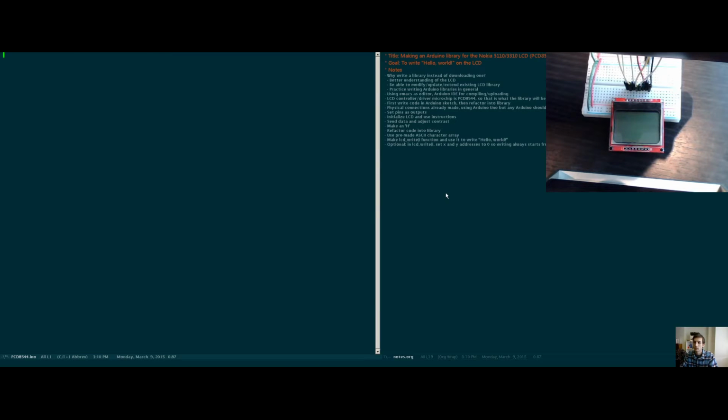So some of the reasons for writing a library instead of just using one that already exists is so that you can have a better understanding of the LCD. So if you wanted to modify or update or extend the existing library, if you did want to use it, you would be able to do that. So you can change the functions, change the way it works. Maybe something doesn't work quite the way you want it to, or you want to add some new functionality to it, and then you have the knowledge to be able to do that.